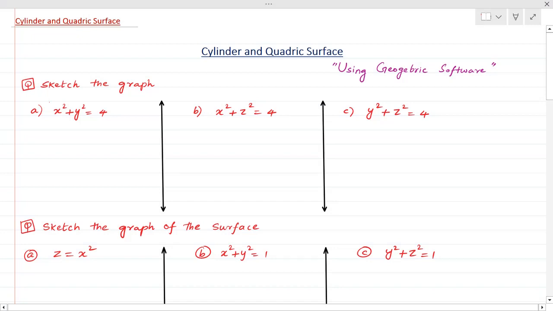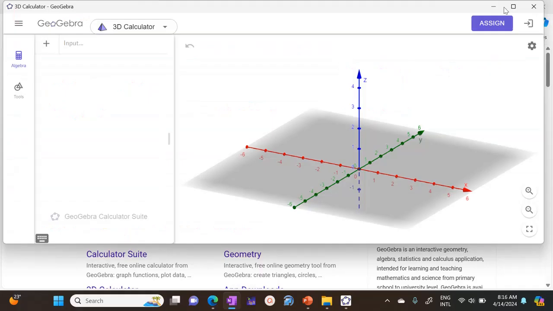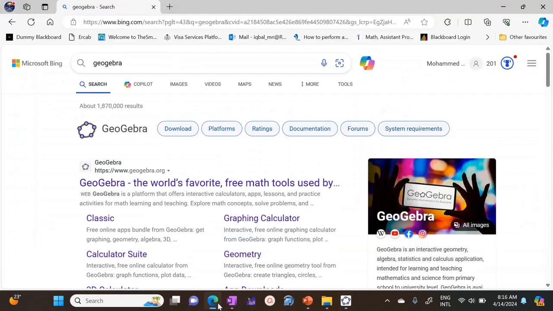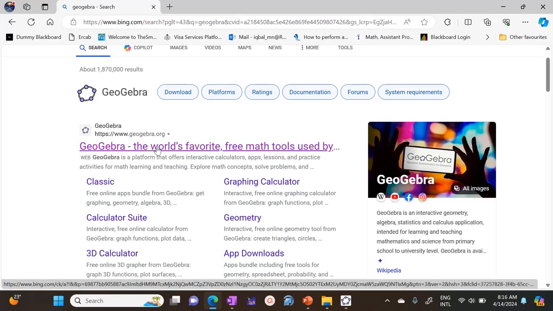In this video, we are going to discuss the cylinder and quadratic surface using the GeoGebra software. So first of all, we have to know what GeoGebra is. If you go to GeoGebra, this is the graphing tool. You can just calculate. It is available online and also offline, free of cost.